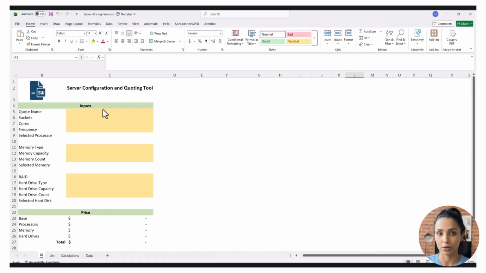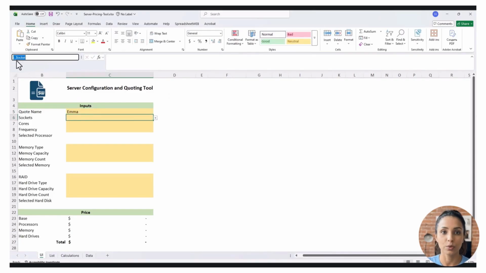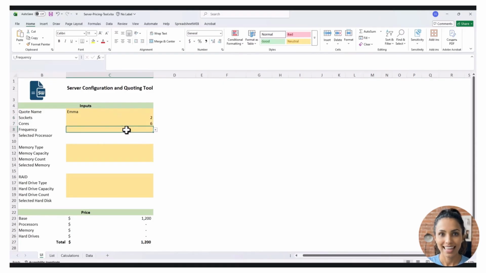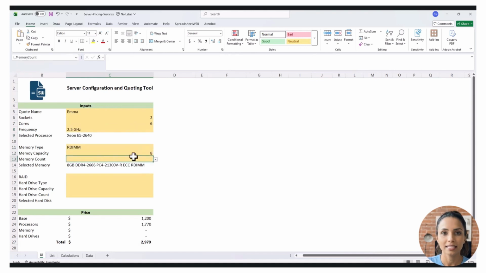This is the Excel model we are working with. The structure is straightforward, a yellow input section where you select things like the number of sockets, cores, and processor frequency. As you make selections, the calculated fields like selected processor and selected memory populate automatically based on the lookup tables running in the background.